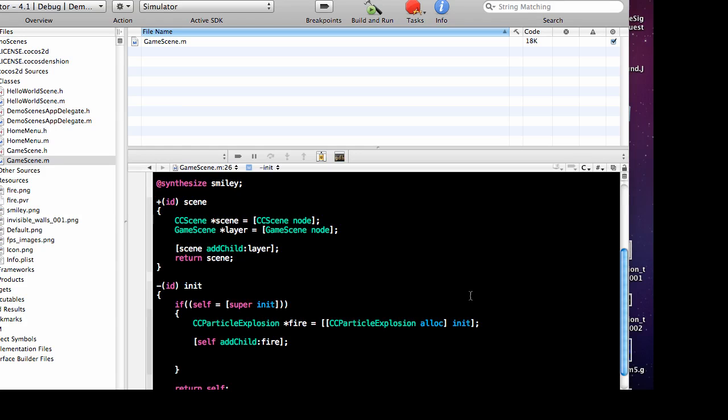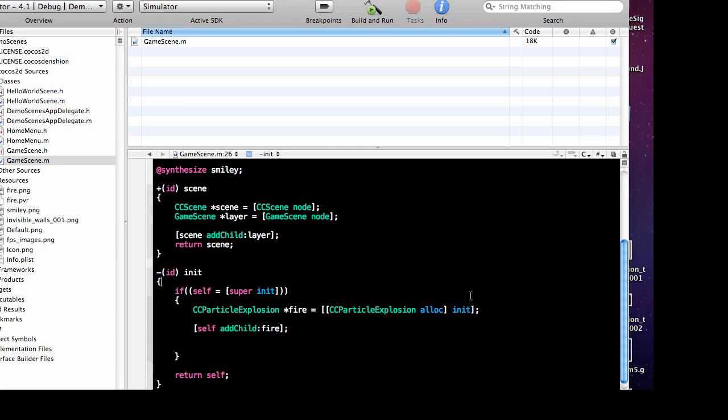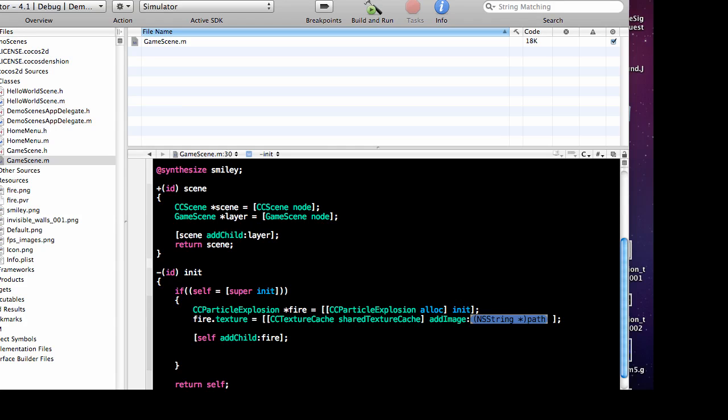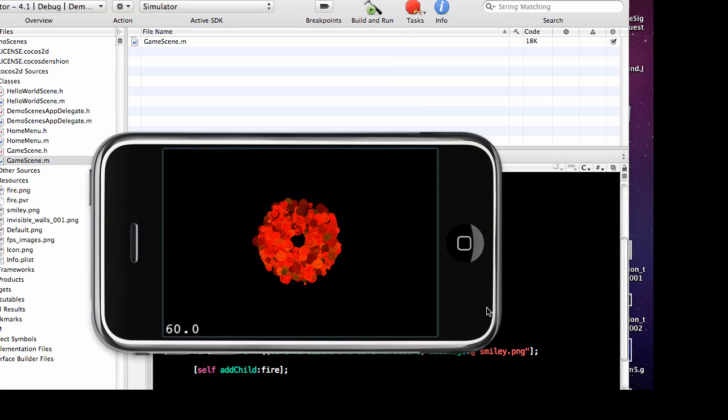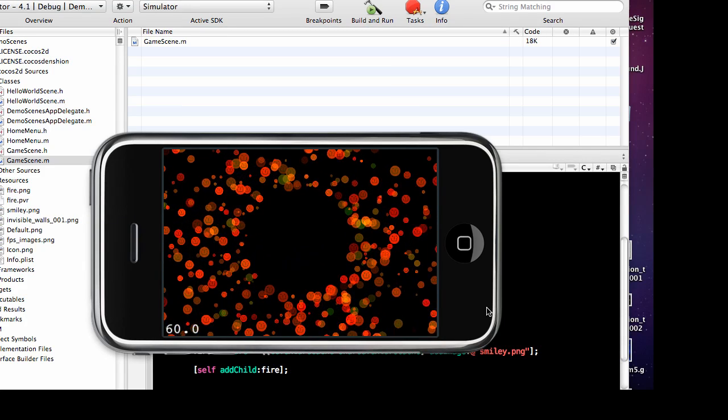Okay? As you saw in the previous particle explosion effect, when the particles exploded they were of different colors. You can always set the texture that you want. I think it's called CCTextureCache sharedTextureCache, and you can always tell the particle framework what image you want to use for your particle effect. In this case, we're just going to use a smiley.png file, which is just a red smiley face. So now you'll see all the smileys just popping out. Okay.